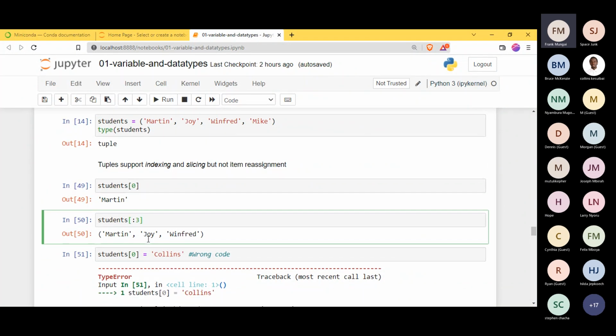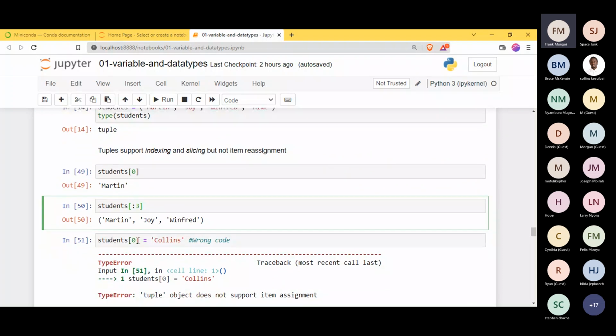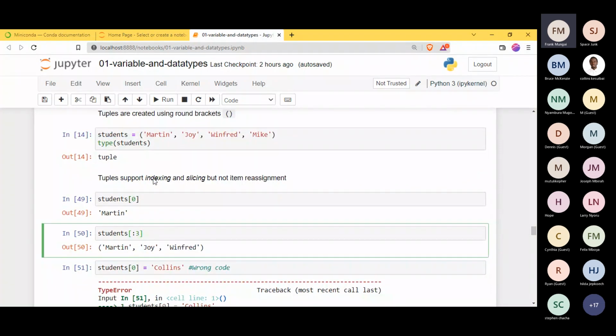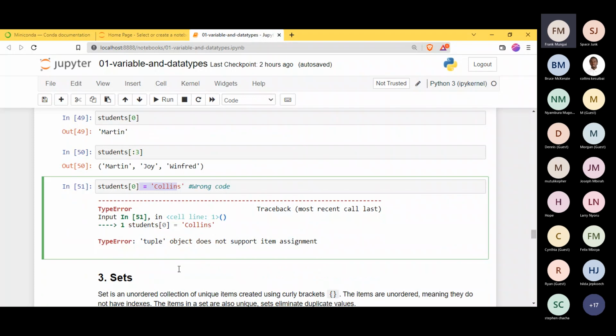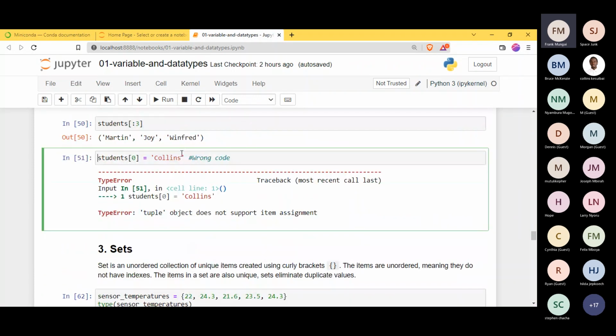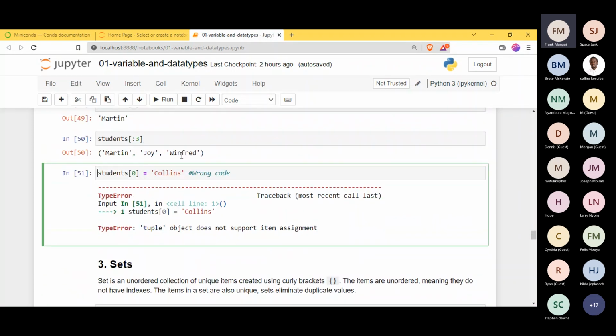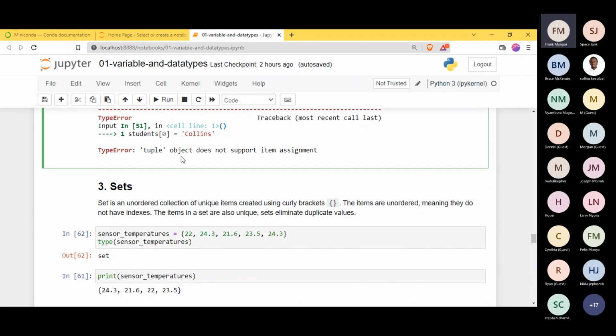But we cannot change a specific item. We cannot change the value of a specific item within a tuple. If I try to reassign the first element, I simply get an error: tuples do not support item reassignment. That's what it means when we say that they are immutable. You cannot change the values within them.